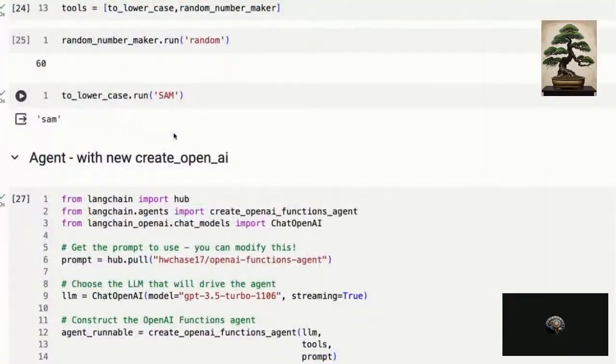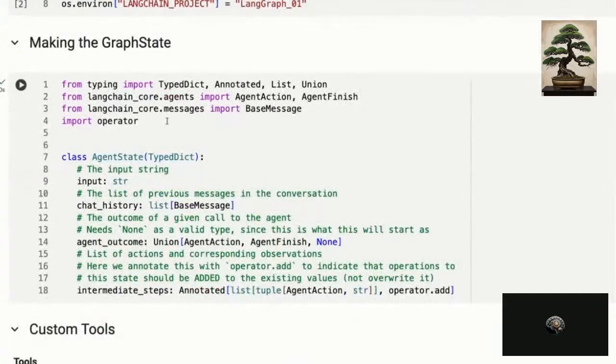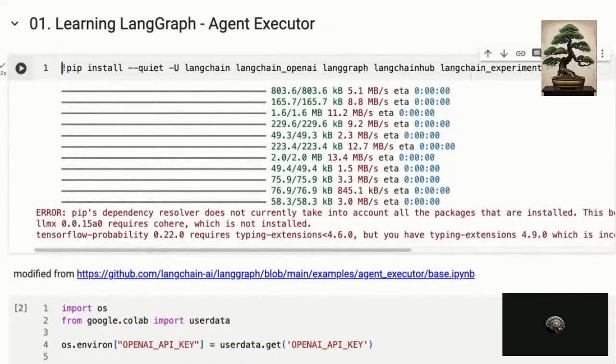All right, let's start off with the simplest example they give, which is probably not that simple in some ways: the agent executor. This has been around in LangChain for quite a while. You can think of it as a way of building an agent where you can then use function calling to get a bunch of responses in here.